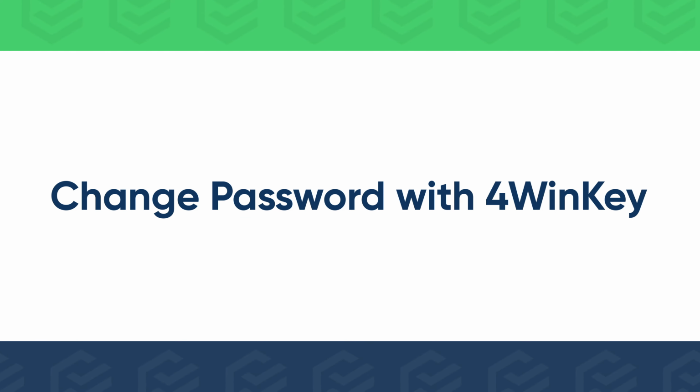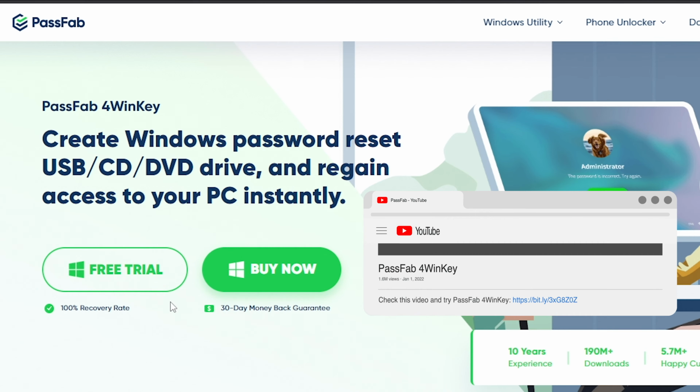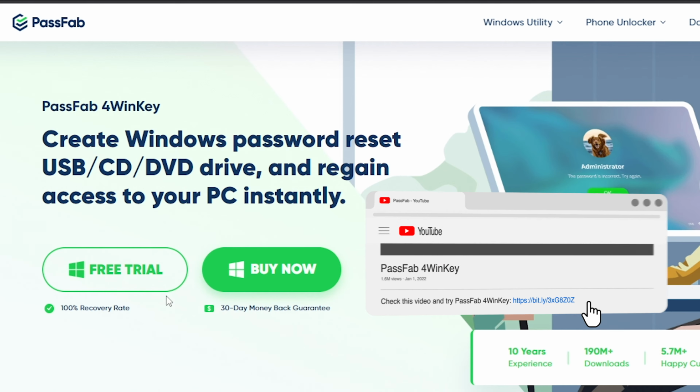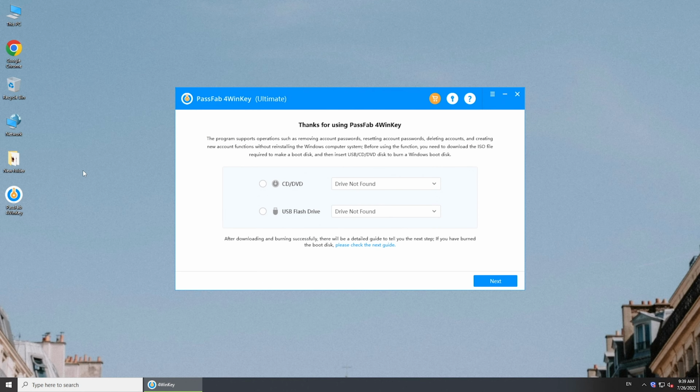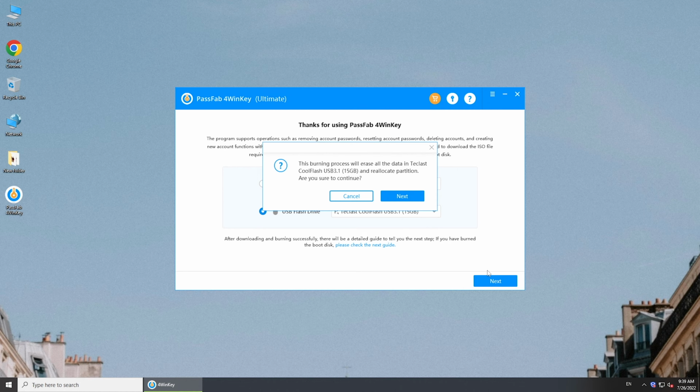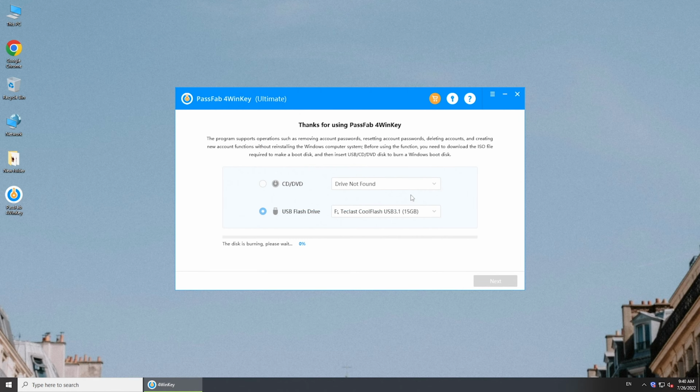Reset password with PassFab 4WinKey is the easiest way. Get PassFab 4WinKey on an accessible computer. Insert a USB to create a password reset disk. Make sure you have backed up the USB before burning it.